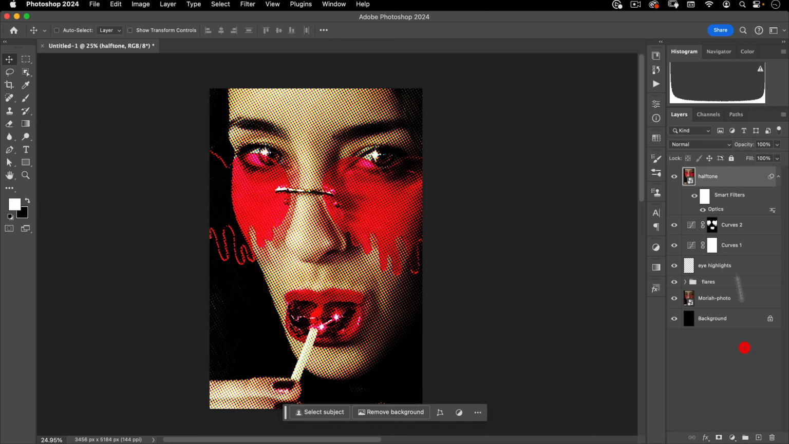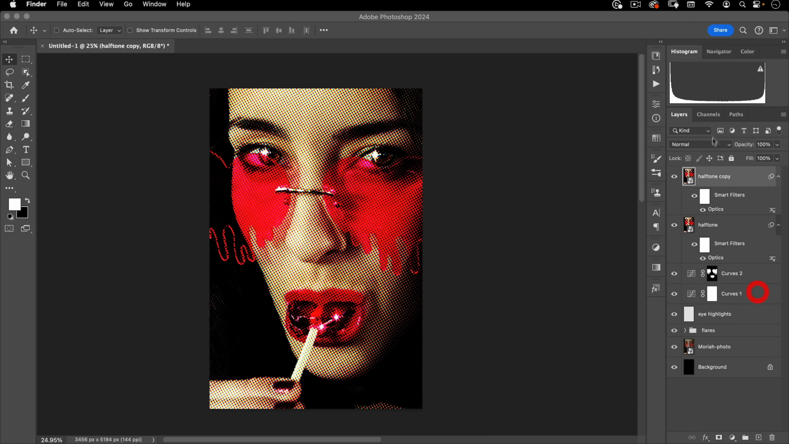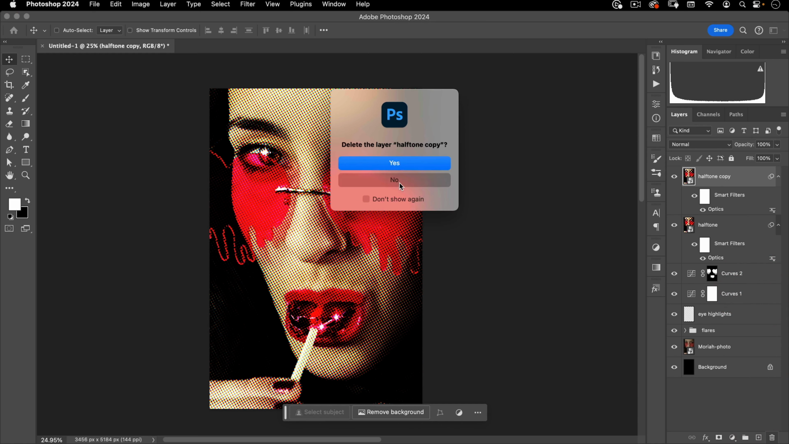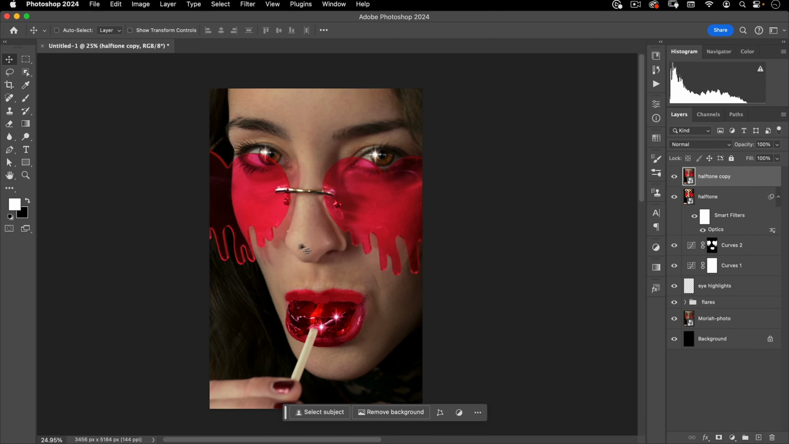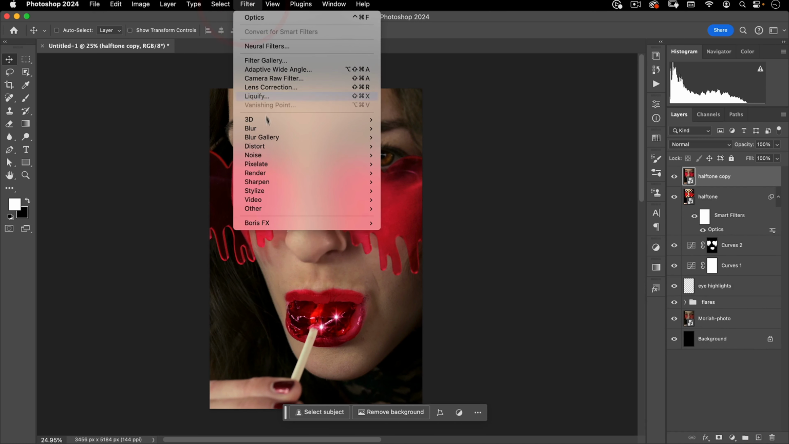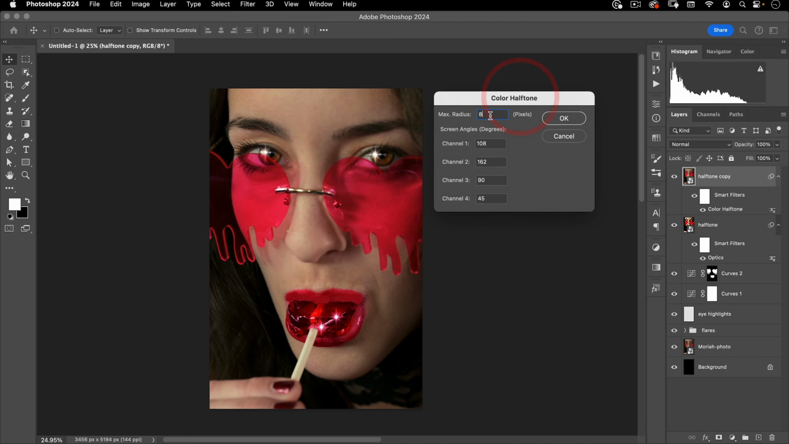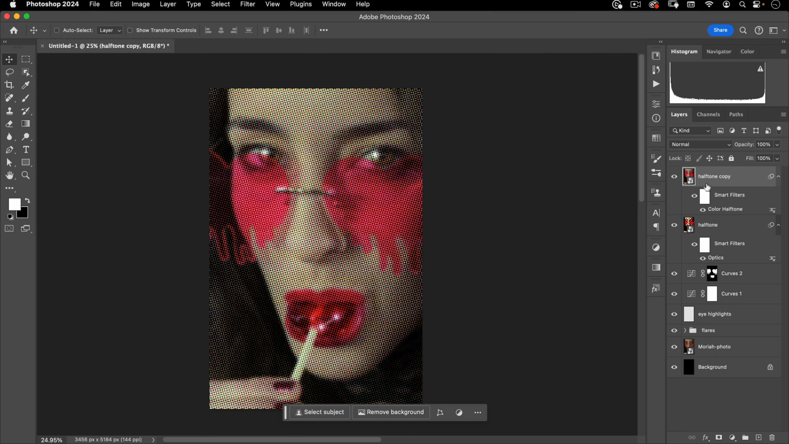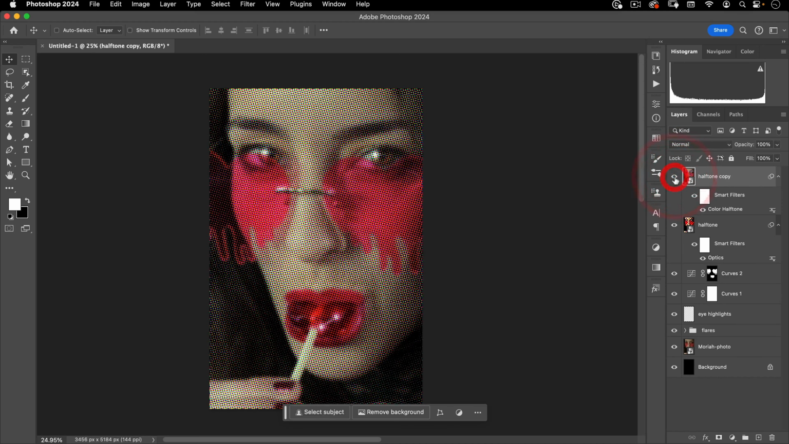So first, let's make a copy of this smart object. And let's get rid of the optics effects on there. I'm just going to drag that smart filter to the trash can here. Okay, so now we're back to our original, and let's go to Filter, Pixelate, Color Halftone. And let's set this to 25 pixels and hit OK. And you can see that the effect is nowhere near as nice as the one we're getting from optics.